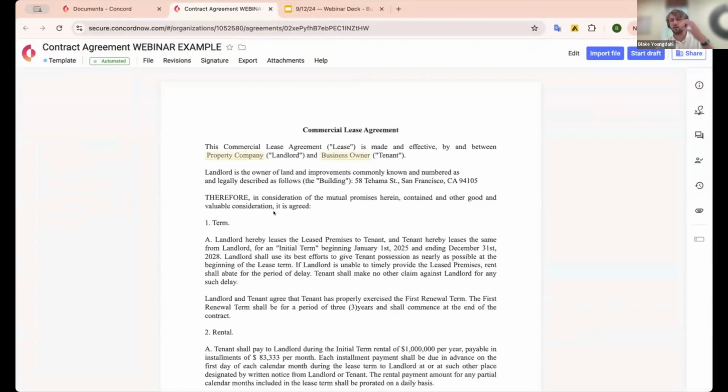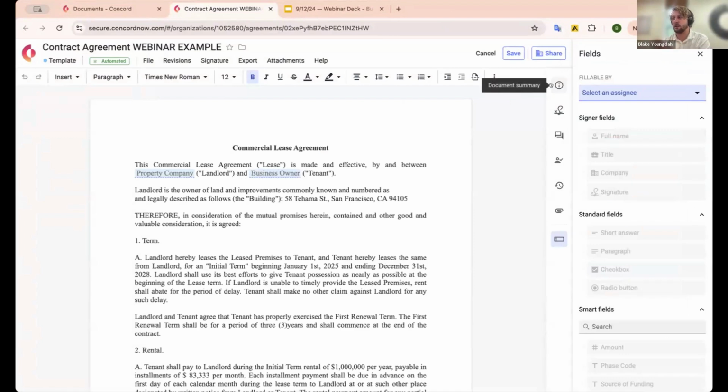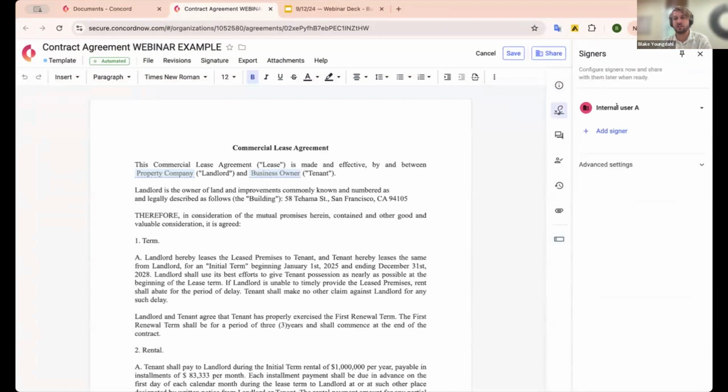So I uploaded a Word document here, and the benefit of this is, as you're familiar with templates, everything carries over. All of your summary panel information, all of your signers, it all carries over. But the benefit of the automated template is that you're able to bring in what we call automated variables. The automated variables are what customizes the contract per person that you're sending it out to.